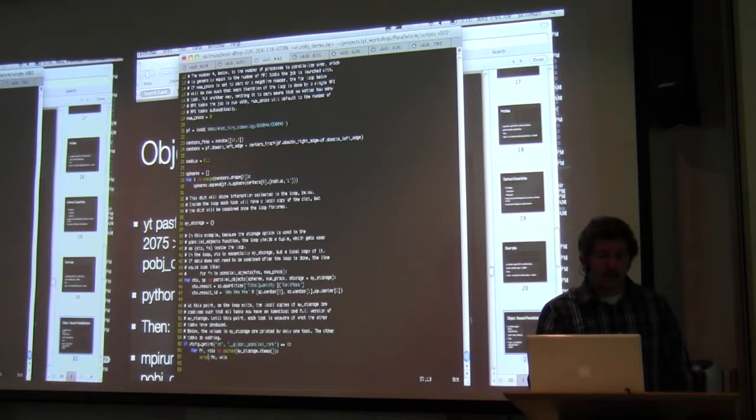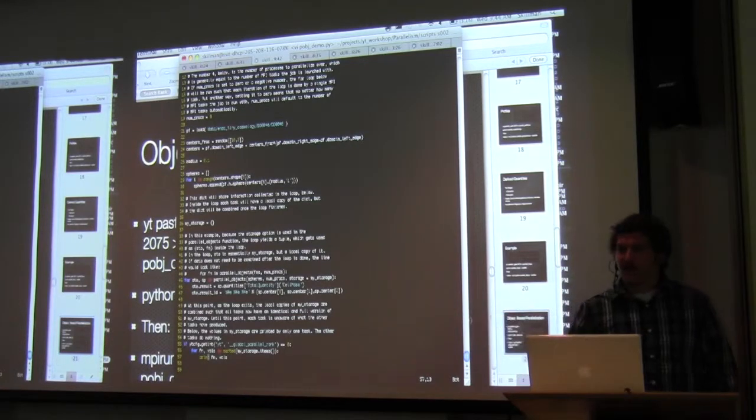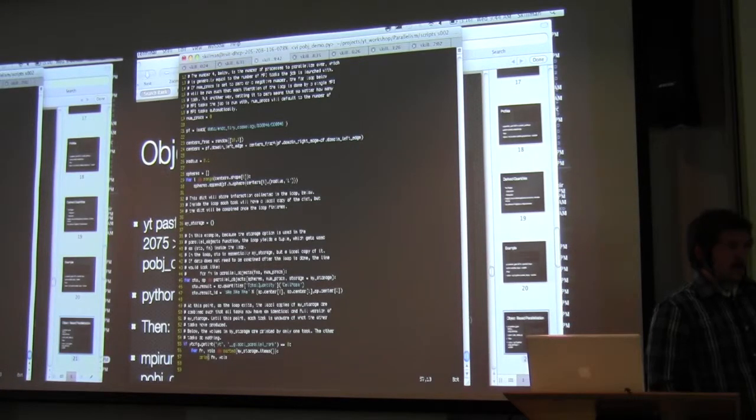Great. It should have printed out, and you've run it in one processor and 2 processors. Great.